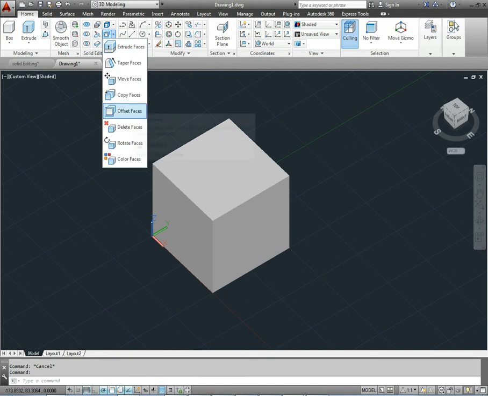Now, some of these are obvious, some of them aren't so obvious. It's just good to know that they're there and that they're useful. If you know about it, then you can go looking for them when you need them.